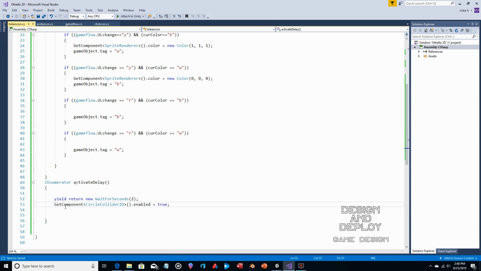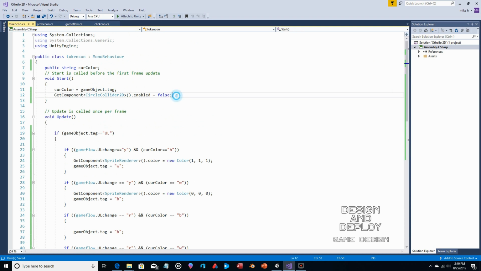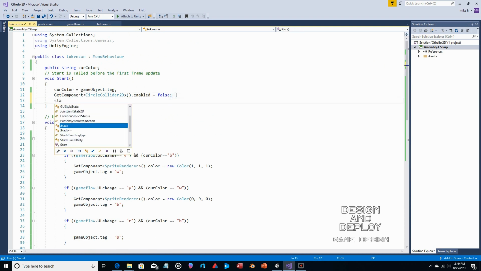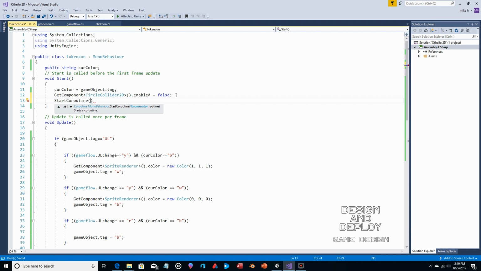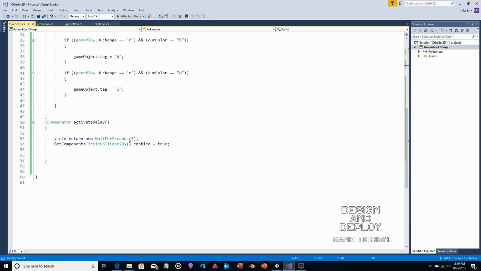And now we need to actually refer to it. So StartCoroutine, and again, parentheses, plus the entire name, including its parentheses. So you place the token, its collider is disabled for 2 seconds. So it's disabled, wait 2 seconds, and then enable it.